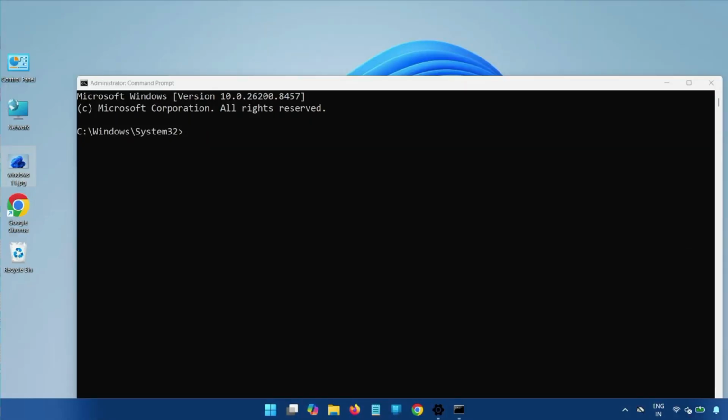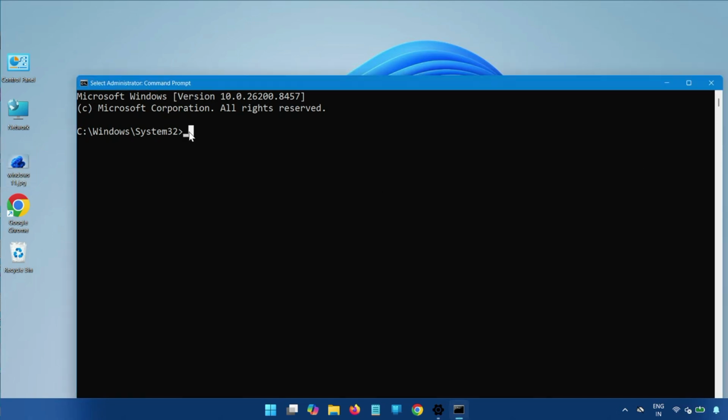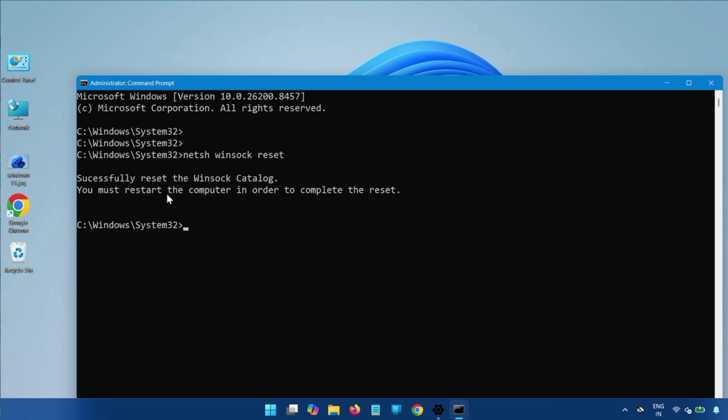So now I am giving you some commands to reset the network components. First use this command, and then hit enter. Successfully restored the network. All these commands I will give you in the description, so you can hit enter.